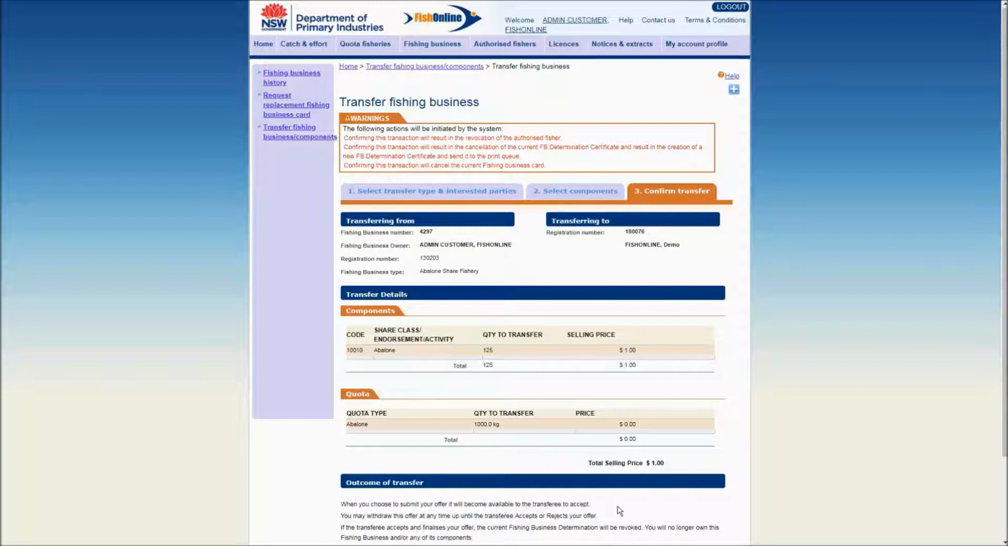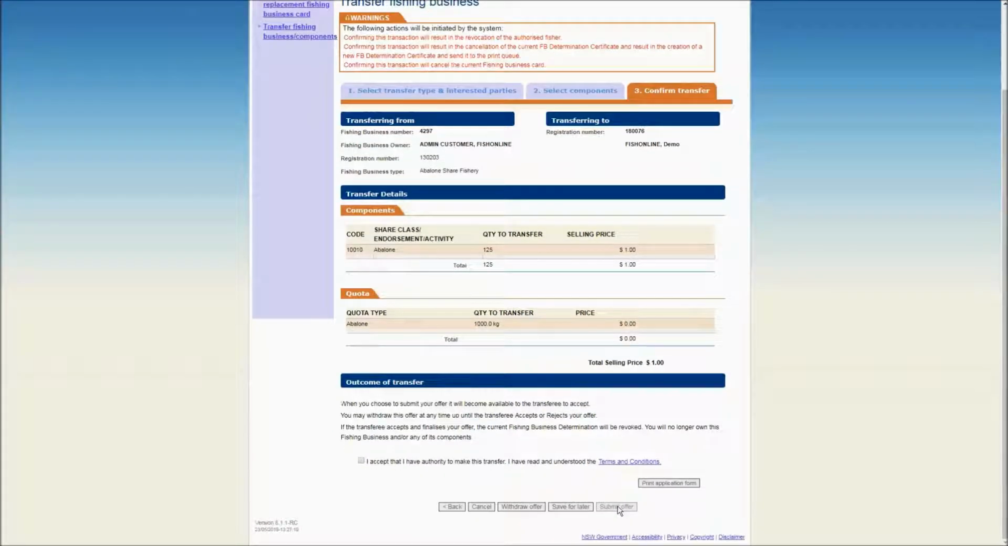This screen summarises your transfer transaction and displays an outcome of transfer message. Read this message and note there is a hyperlink to view the terms and conditions. You will need to then tick the box confirming you have full authority to offer the business and all its components for transfer in order to proceed any further. This will enable the Submit Offer button.